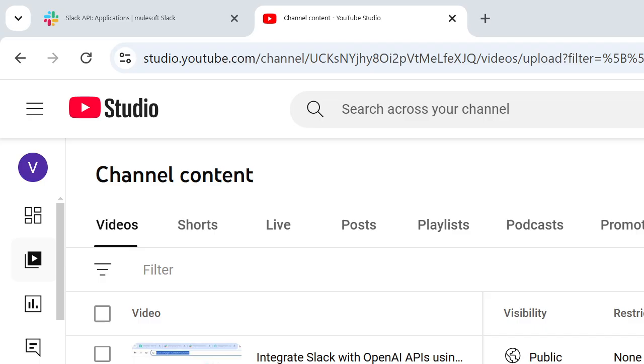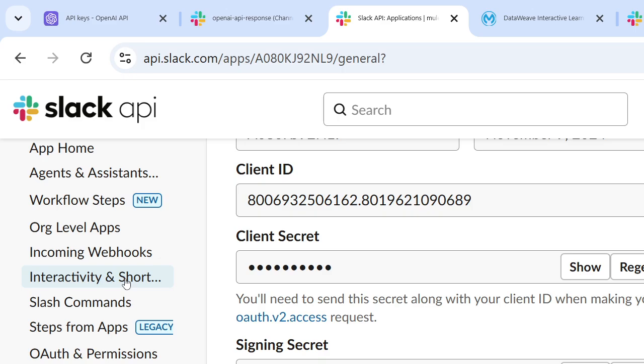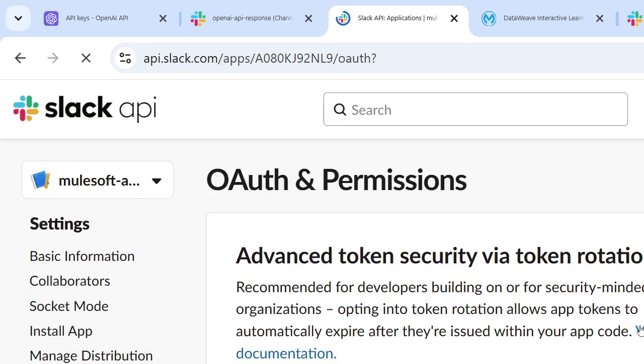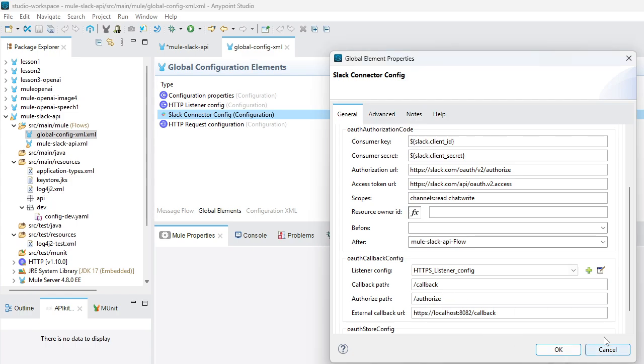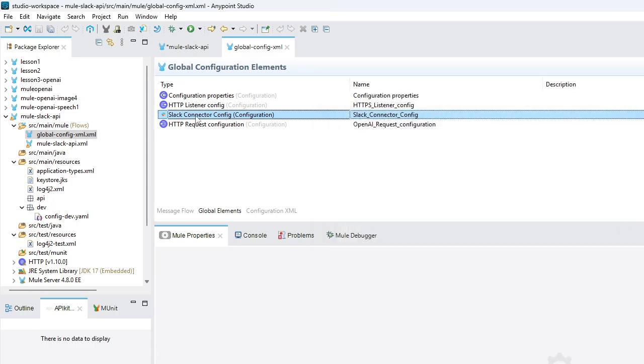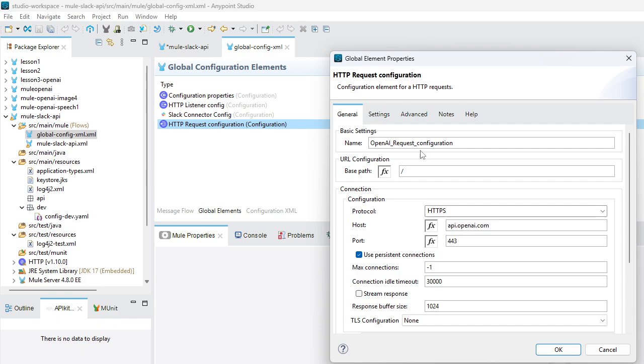You're going to go here, and then you're going to click OAuth and permissions, and you'll see those redirect URLs. So this is the URL that you're going to take, okay? Once you have this URL, you're going to put it here so your Slack connector is configured. And finally, the OpenAI configuration.